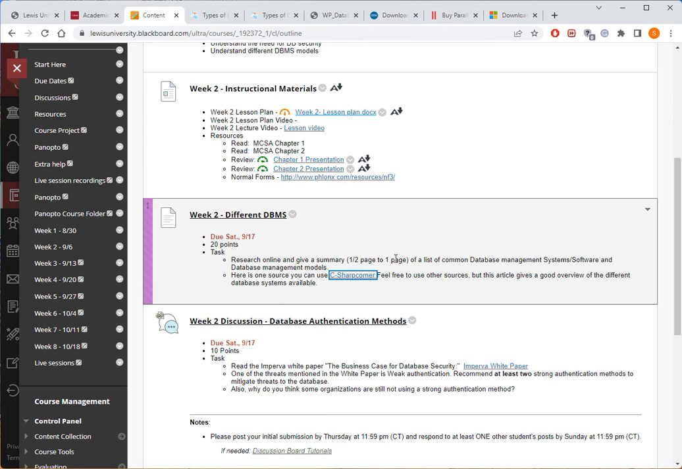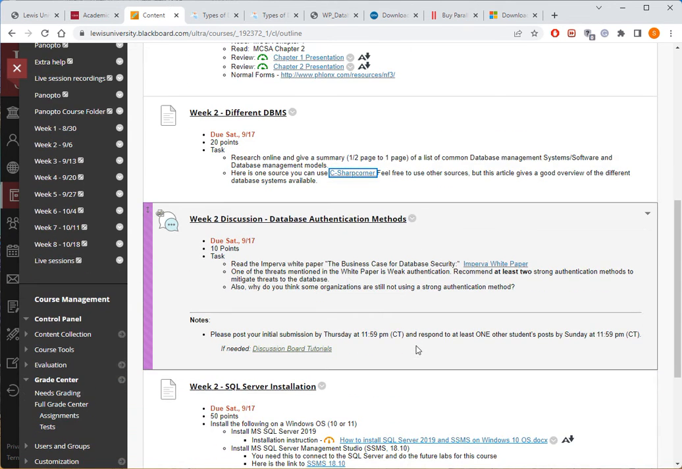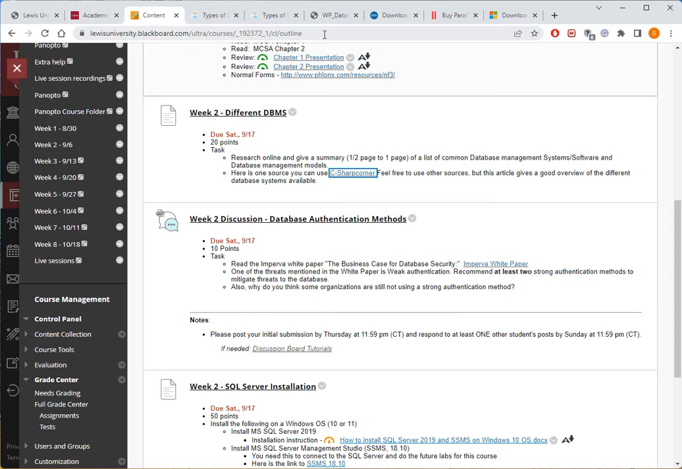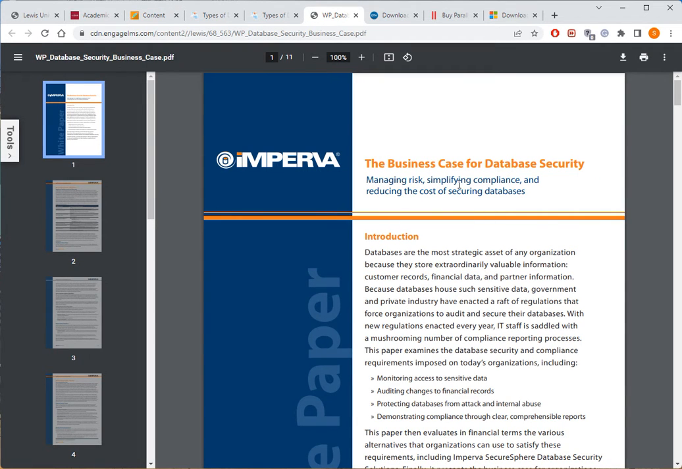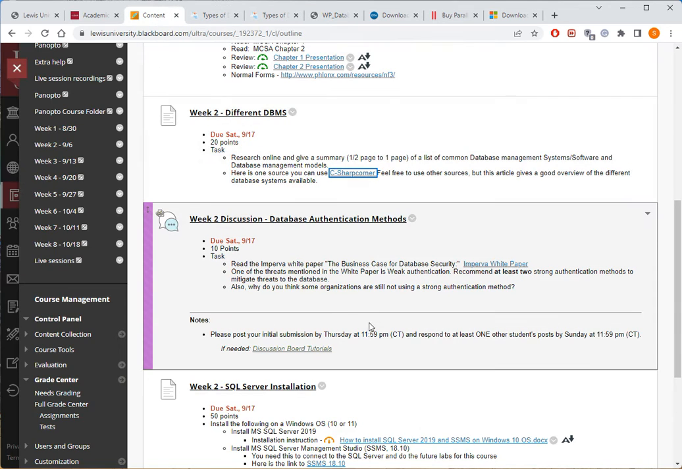If you go back to the Blackboard, here's the discussion assignment that I'm assigning, which is the database authentication method. I'd like you to read this paper here. You should see this one, Business Case for Database Security. It's basically talking about there's a need for strong authentication that leads to the authorization, and it recommends at least two strong authentications. But I also like you to think about why so many organizations are still not using a strong authentication method. There must be a reason, and there are. So give that a little thought and share what you find.